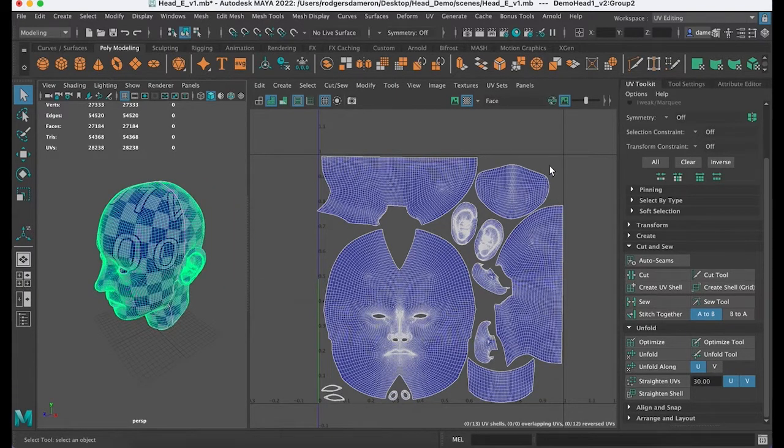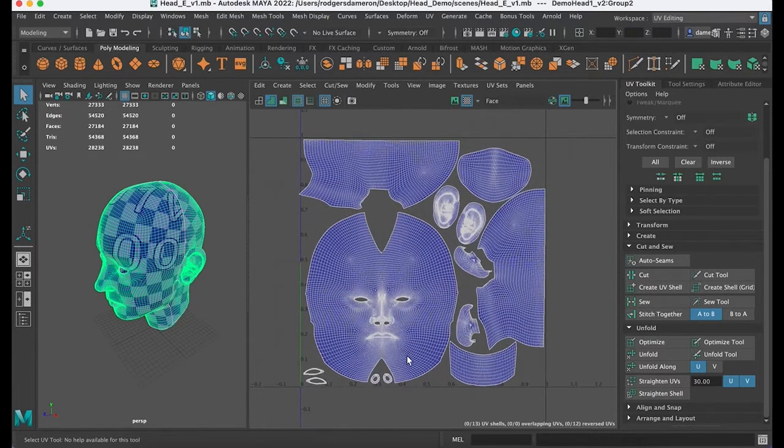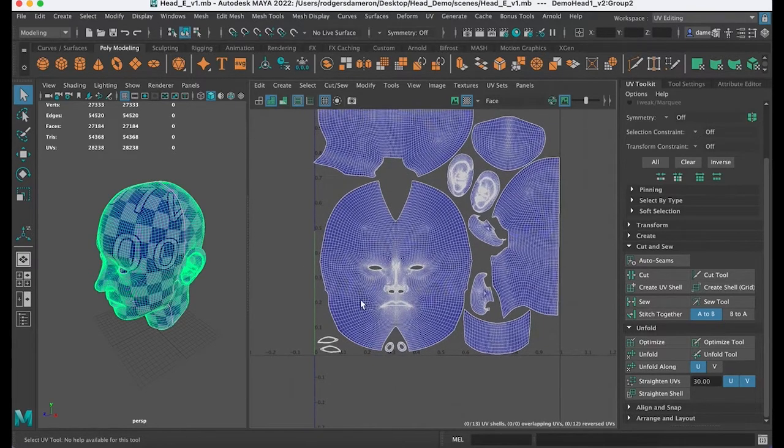You want to take advantage of this 0-1 space right here. So you can see here how I worked to take up as much of this space as possible. There's a chance I could have scaled this up a little bit more if I moved one of these ears in here or something, but it might have been tricky. But you can see that I'm trying to take advantage of that space as best as I can.